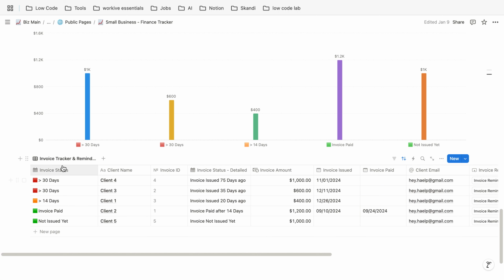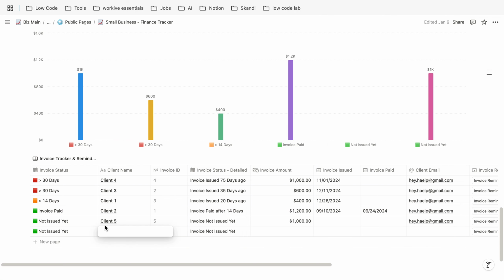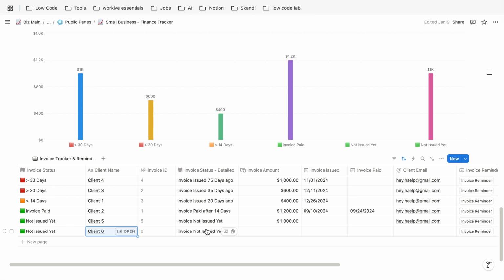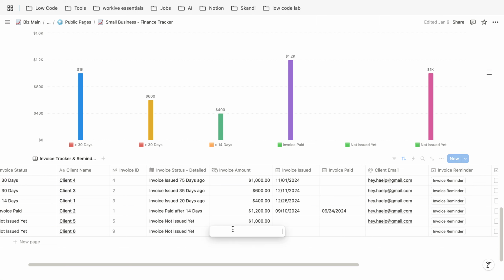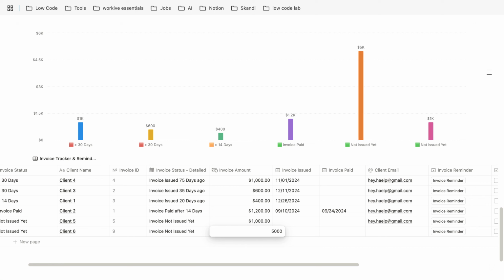What we can see here is that the invoice status is generated automatically. So for example, if we now enter a new invoice, you can see it enters a not issued yet because we did not enter an invoice issue date. And let's just call this client 6. Invoice ID is generated automatically, and we can see that the not issued yet status is also here. We can enter an invoice amount. I'm just using a very high one so you can see how it develops on the screen. You see how it moves.